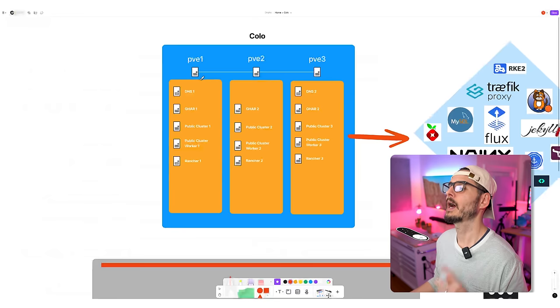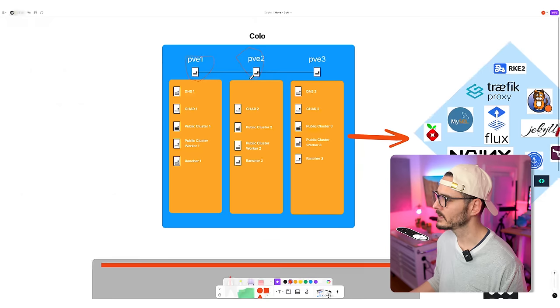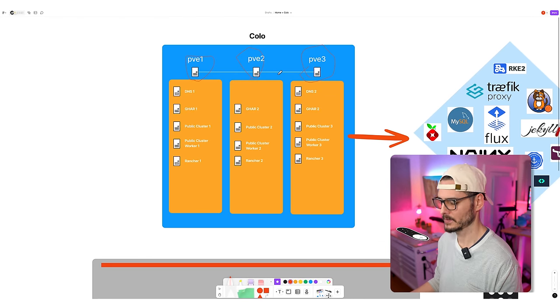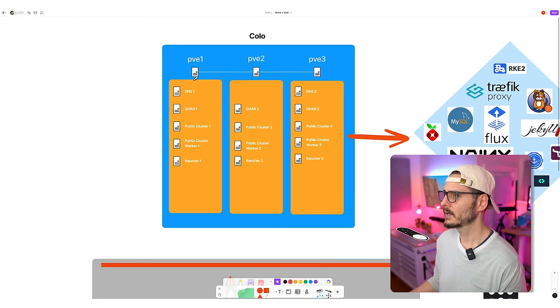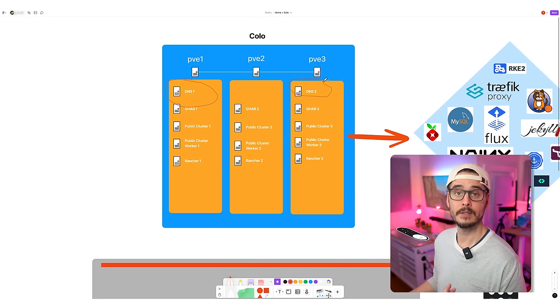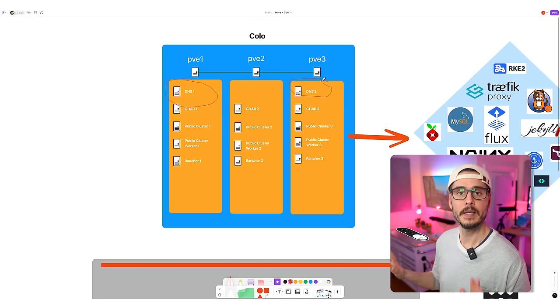So at the Colo, I have 3 servers and I'm running Proxmox on each. I have PVE1, PVE2, and PVE3. So these are my 3 Proxmox nodes. And then within these 3 nodes, I have virtual machines running. And within the first one, I have DNS1 running. And within the third, don't ask me why it's 3, I have DNS2 running. So these are 2 DNS servers.